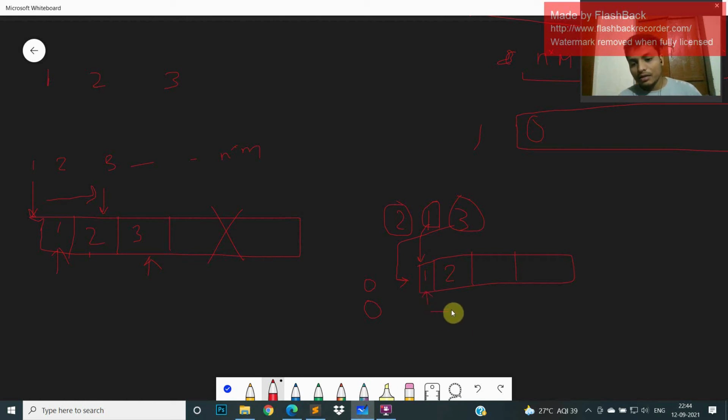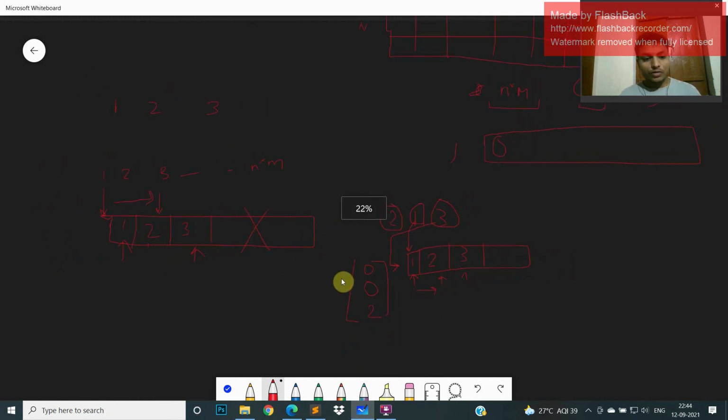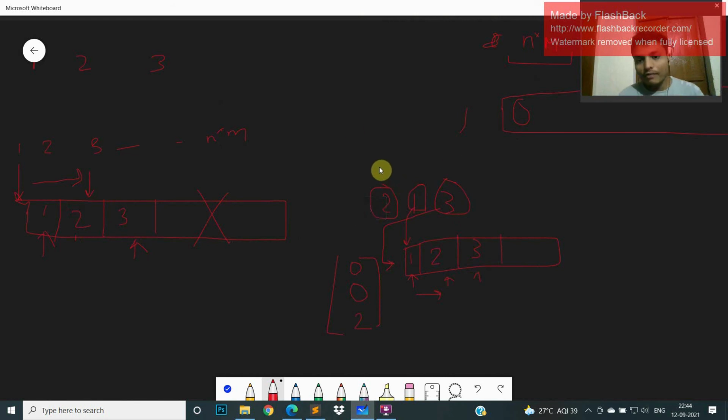Then again he moves forward. Then he sees one person is also sitting. Then the inconvenience will increase. Then he will sit here. So the total inconvenience will be the sum of all these. Okay, the sum is two.